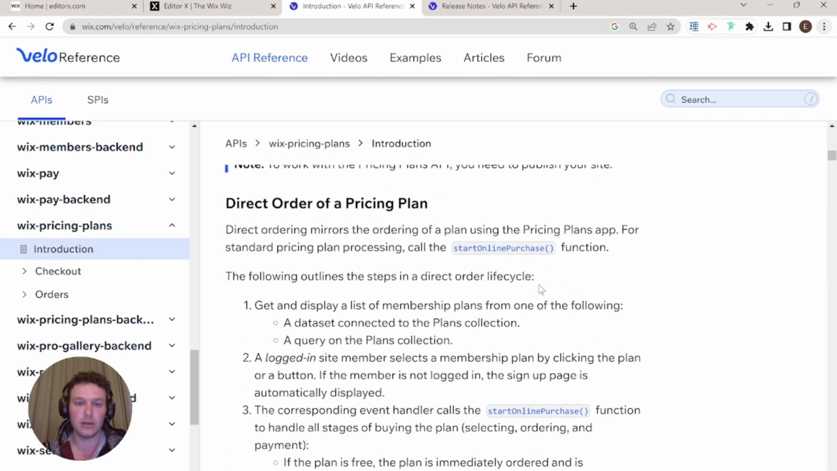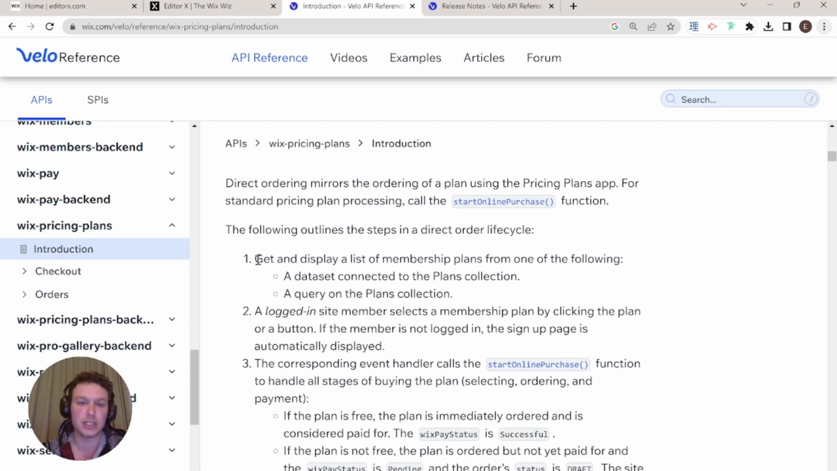So here is the kind of typical life cycle of creating an order with pricing plans. The first thing that they instruct us to do is to get and display a list of membership plans from one of the following: either a data set connected to the plans collection or a query on the plans collection. So that's what we're going to start with. We're going to start with querying our plans collection in order to actually get the plans. And the plans that we have at the moment will just be the default plans that came with the installed app. So in order to do that, we are going to need to use the Wix pricing plans backend.